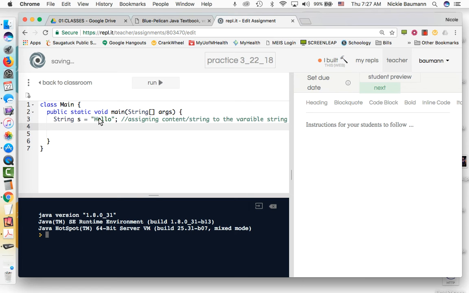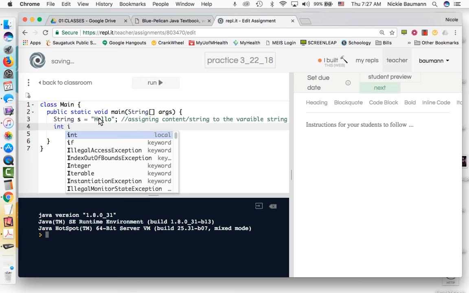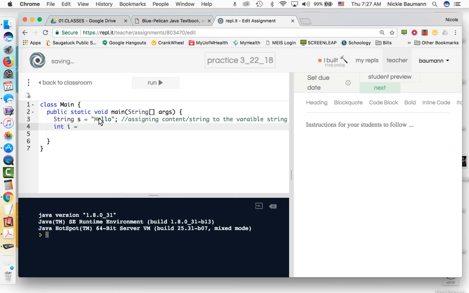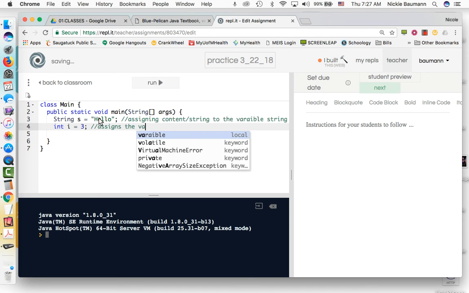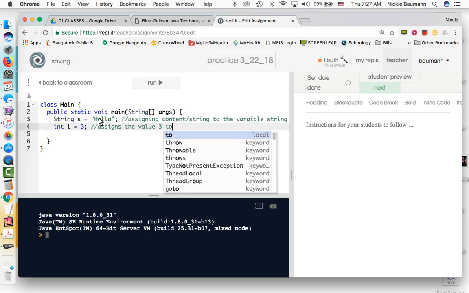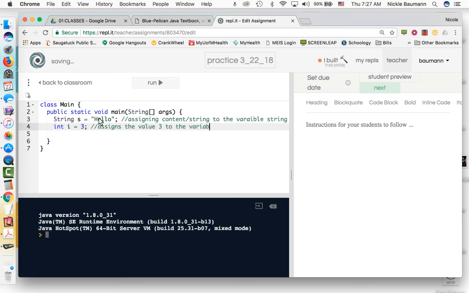Now we're going to talk about declaring an int, or declaring a numeric variable. We've done this before, so nothing new. I'm going to declare it. I'm going to use an integer, so I'm going to say int. I'm going to use the letter i for this example, equals, and I'm going to say it's equal to 3. Then I need a semicolon after that. So this assigns the value 3 to i.